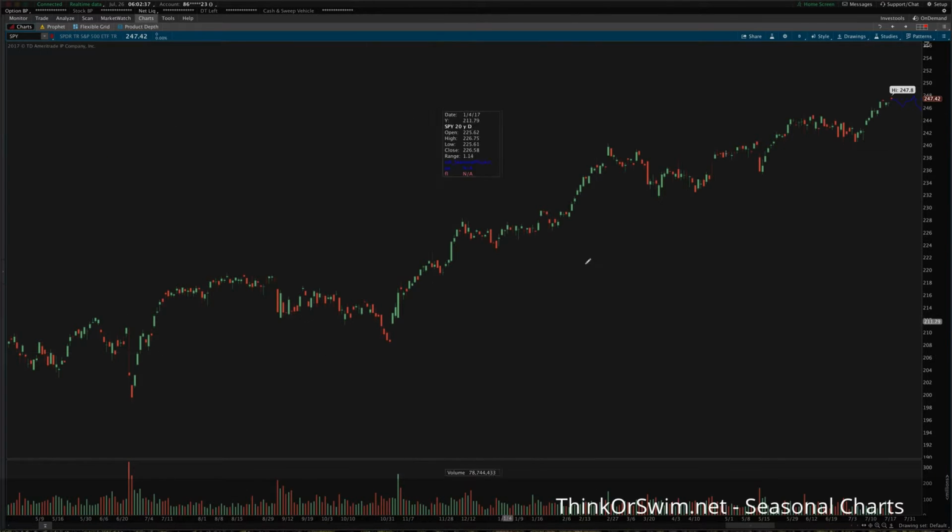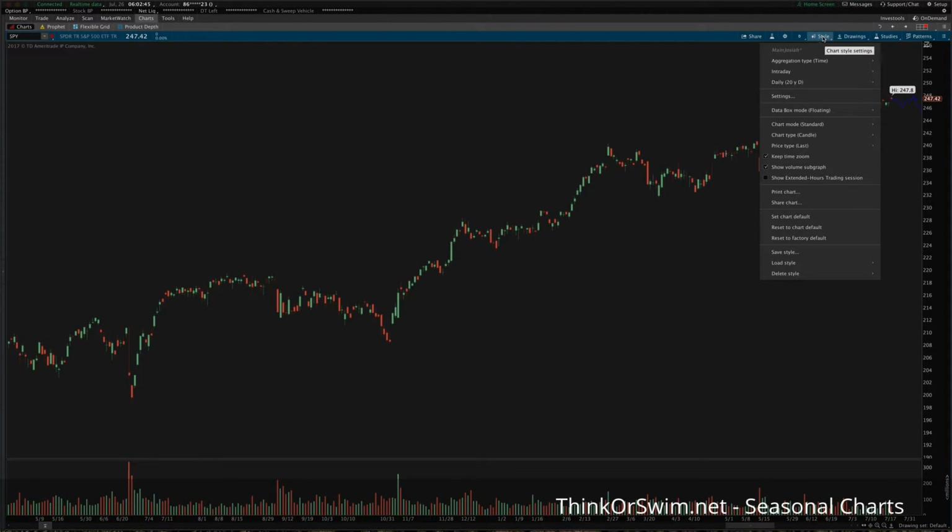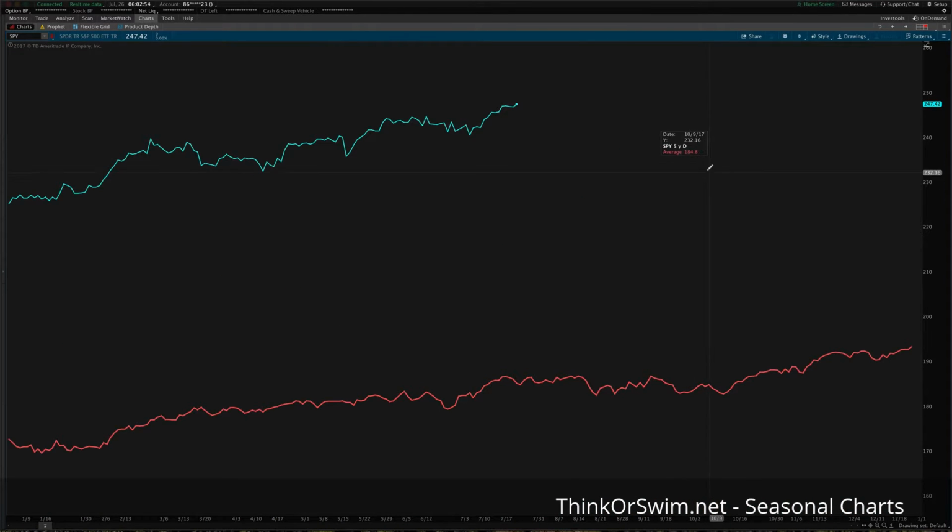I've got a SPY chart pulled up, and I'm just on a daily chart right now. What I'm going to do is go to the Style menu and go down to Chart Mode, which is currently set to Standard, and I'm going to choose Seasonality. And so this pulls up, by default, a 5-year daily seasonal chart.